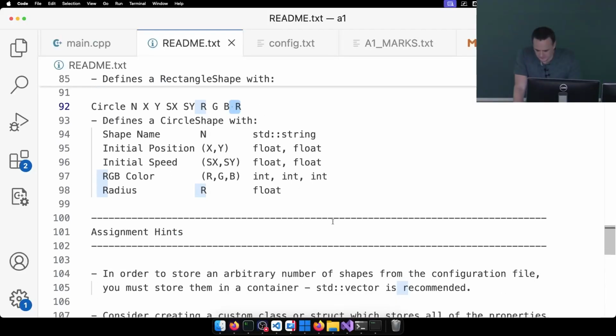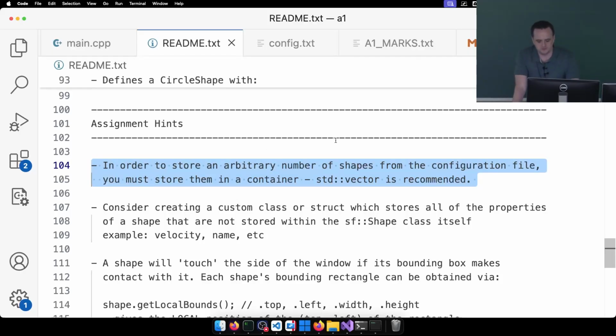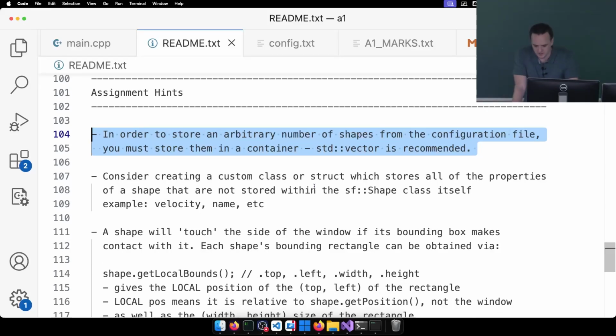All right, some assignment hints. In order to store an arbitrary number of shapes from the configuration file, you must store them in a container. I recommend std::vector. It is a contiguous data structure. It's really efficient. It's just there for you, so why not use it?